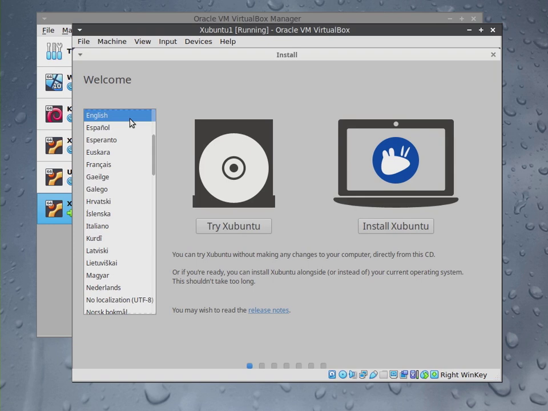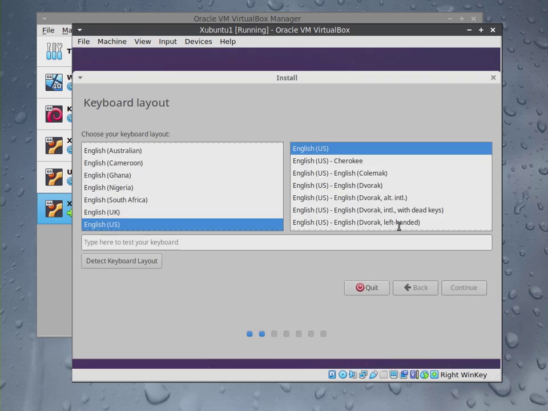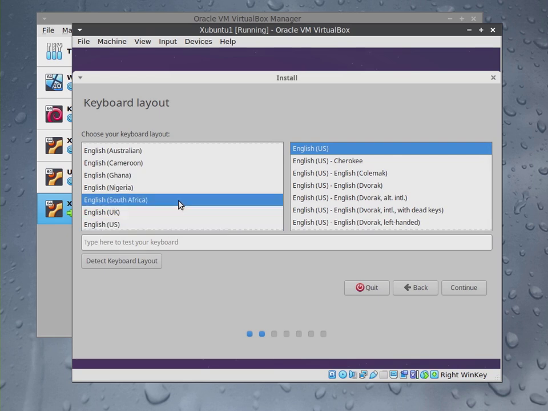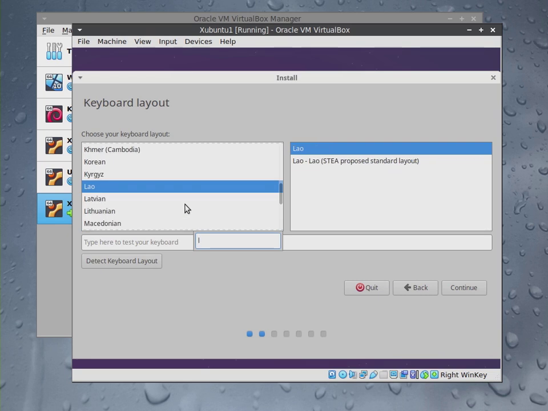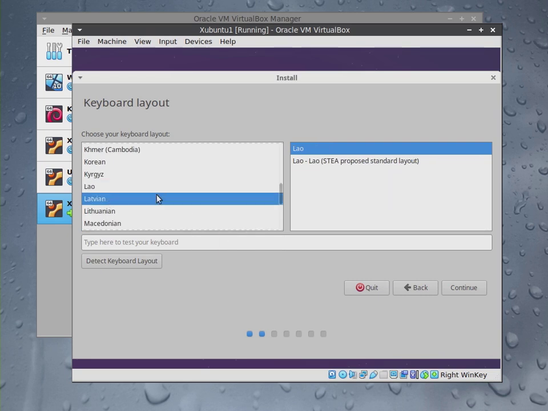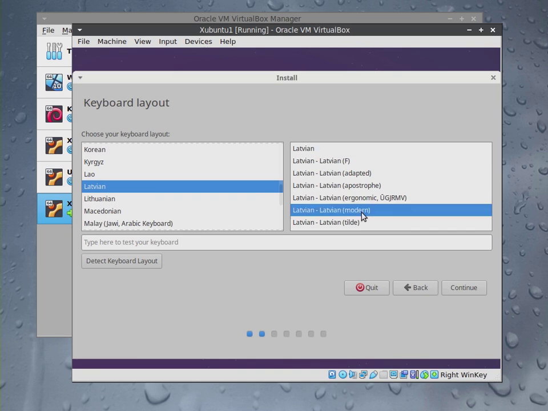So here I will use English as a standard default language. You may change it later if you like, and I will choose install Xubuntu here, but here I will not use English United States keyboard layout. I will use Latvian modern keyboard layout. You may use Latvian apostrophe.